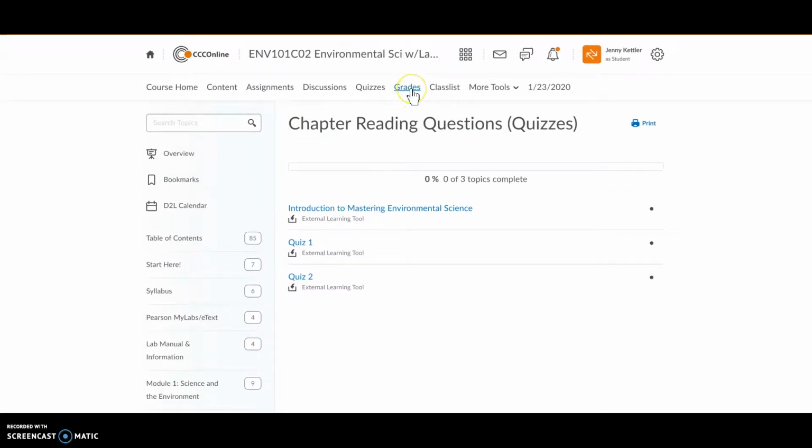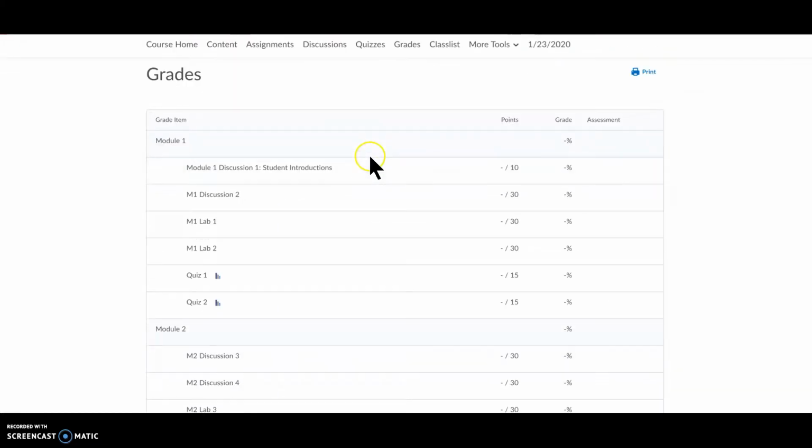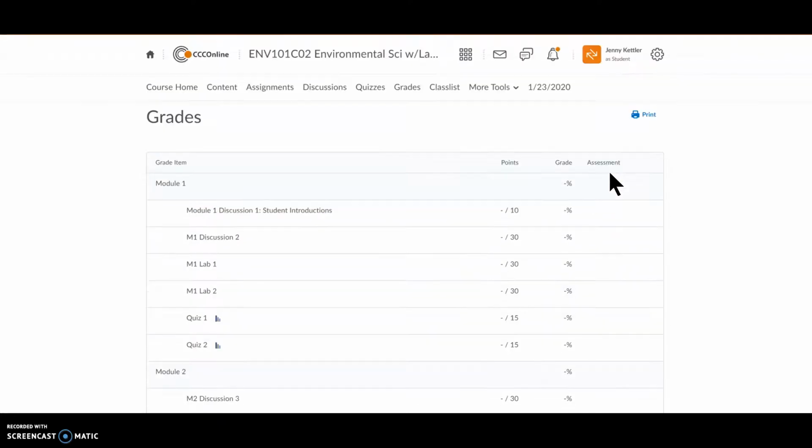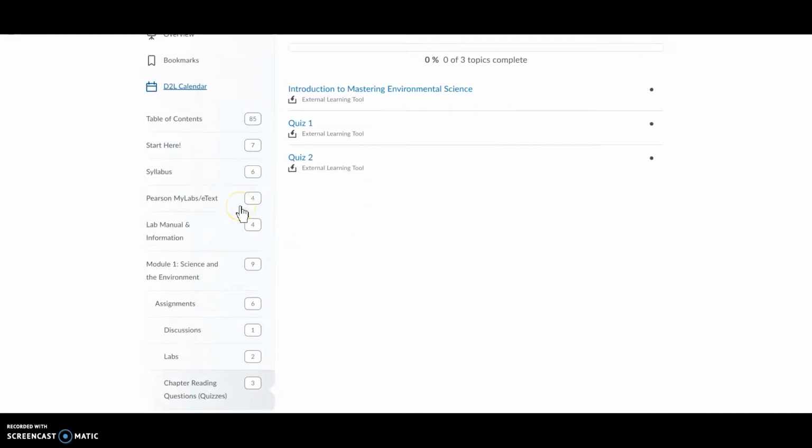Last thing is if you need to look at your grades, you can always click on grades, and you'll be able to see how many points you got, what percentage grade, and then in the assessment column, if I have left you any kind of feedback, this is where you'll read the feedback. Sometimes they leave feedback inside of the rubrics, so we can go and look at just what a rubric looks like.